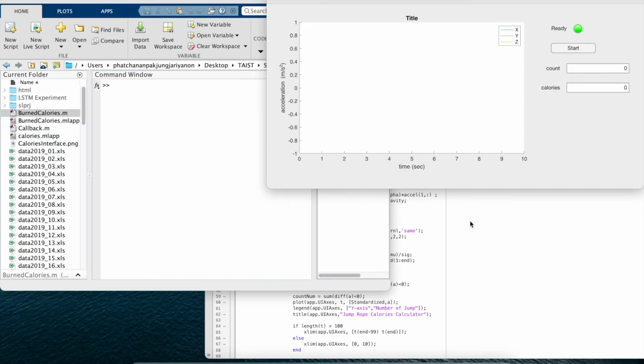In this video, I'm going to demonstrate my application. Actually, this application calculates the calories every 1 minute, but in this demonstration, I will set the time period to just 10 seconds to show you that this application can calculate the calories every minute and then sum the calories and display them to the user on the GUI interface.